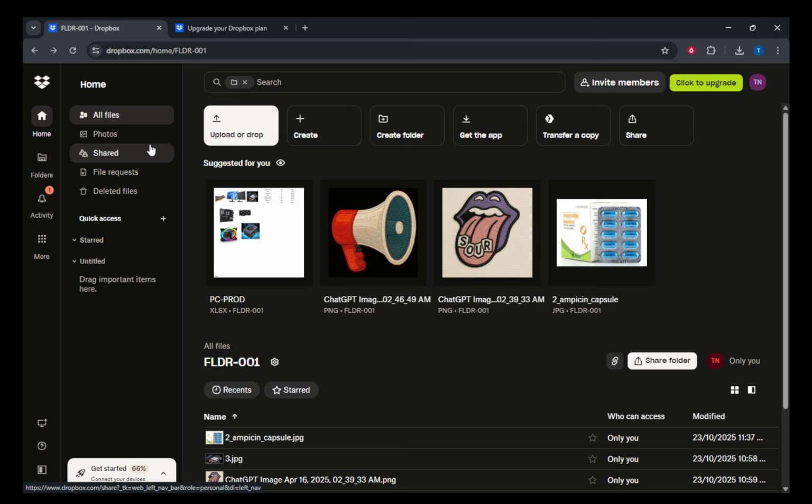You've successfully added a password to your Dropbox shared link, ensuring only those with the password can access your important files or folders. Thank you for tuning in, and happy file sharing.